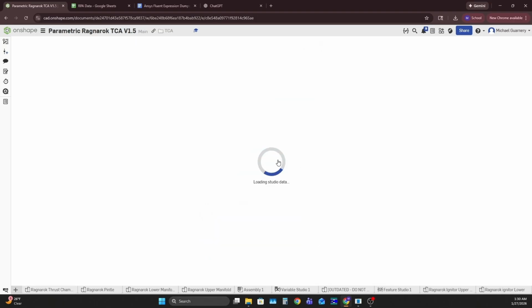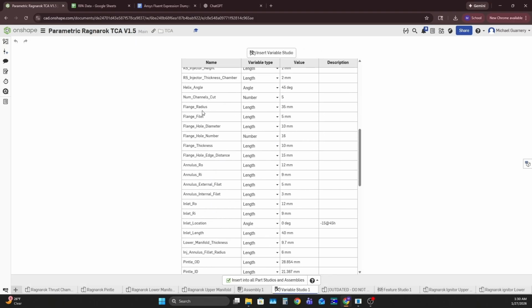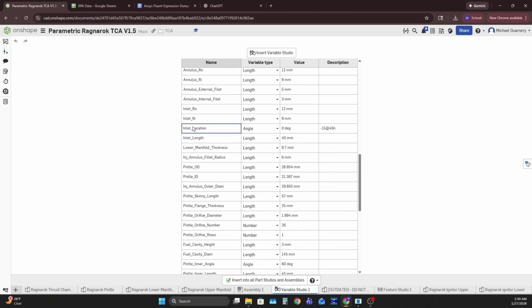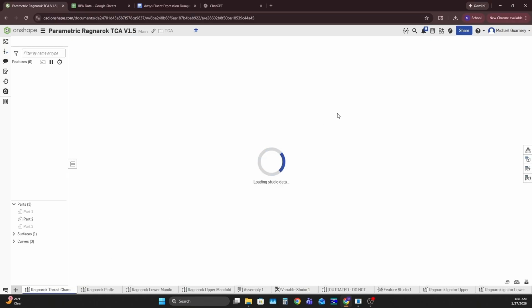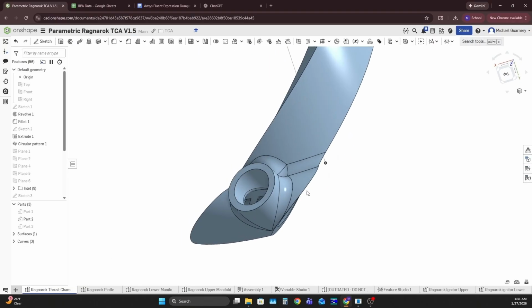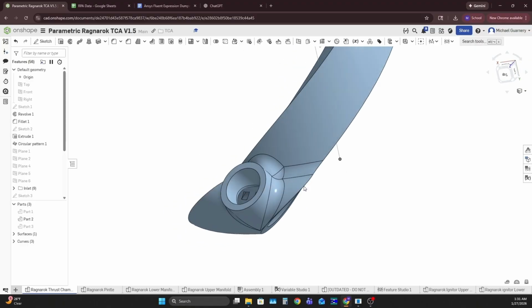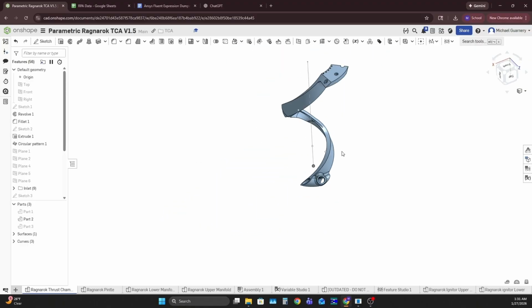To do that, we go back to Variable Studios. We're going to go down to the variable called inlet location. I've already made a note that at 45 degrees helix angle, the angle here for the inlet to be where it needs to be is negative 15 degrees, negative 15. This may require you to try multiple values to get one that works, by the way. And then we can come back to the Ragnarok thrust chamber, and boom. Now our inlet is right where we want it to be in the middle of our annulus for this section cut out.